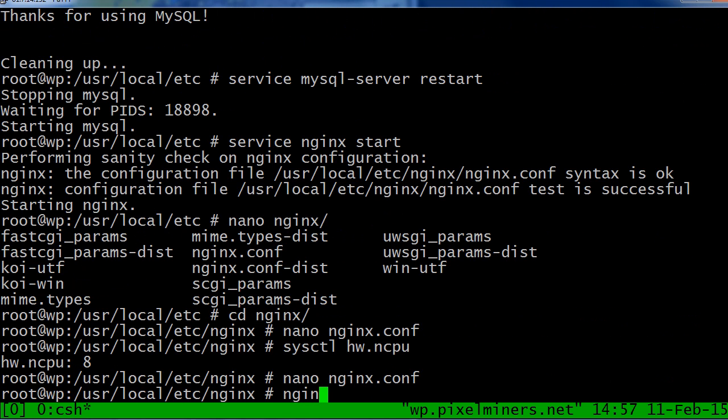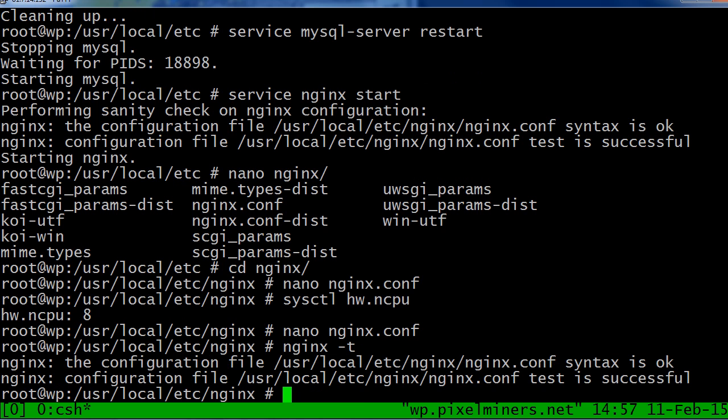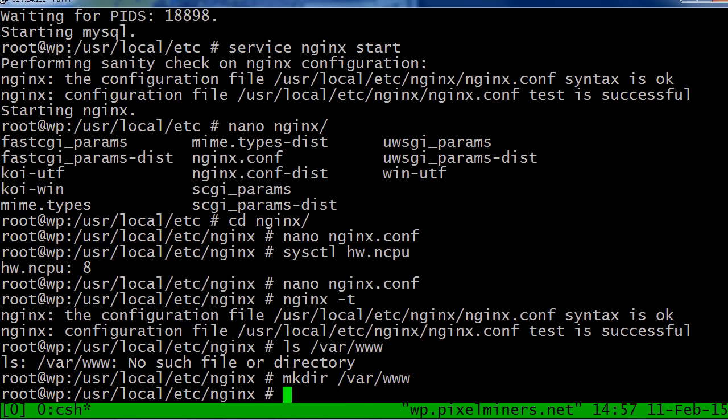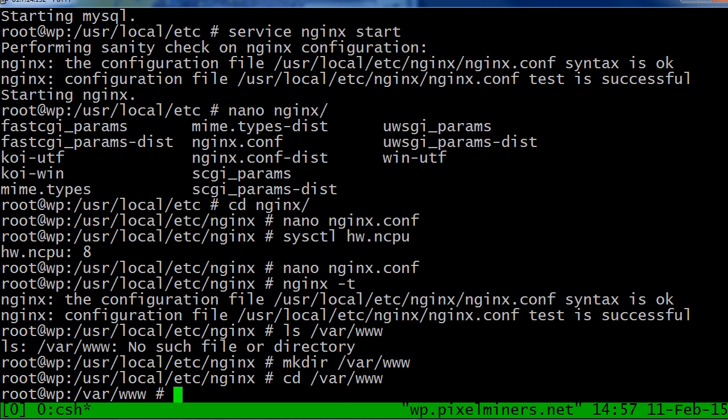We can just test this, right? nginx -t. Yay! Testing our configuration file lets us make sure we didn't leave out any semicolons or curly braces. We'll need to make sure that /var/www exists, and it does not. So we'll need to do that, and we'll just copy the current index page over. Or should we just make a PHP info page?